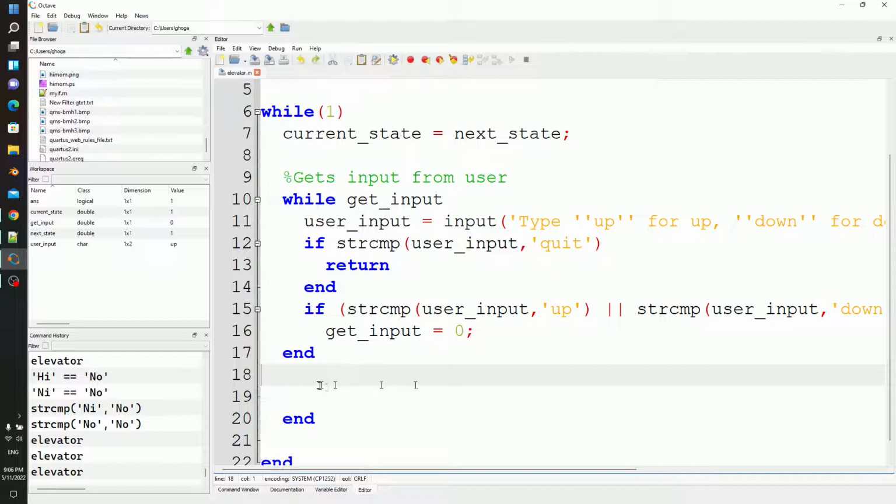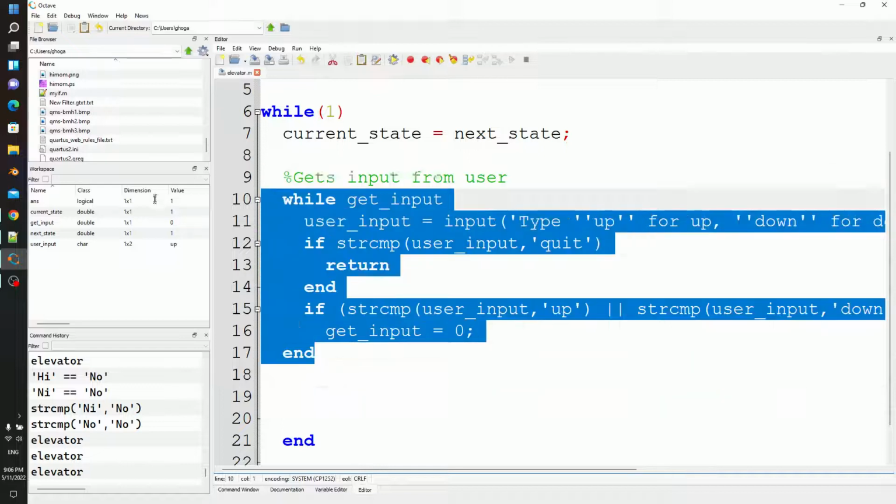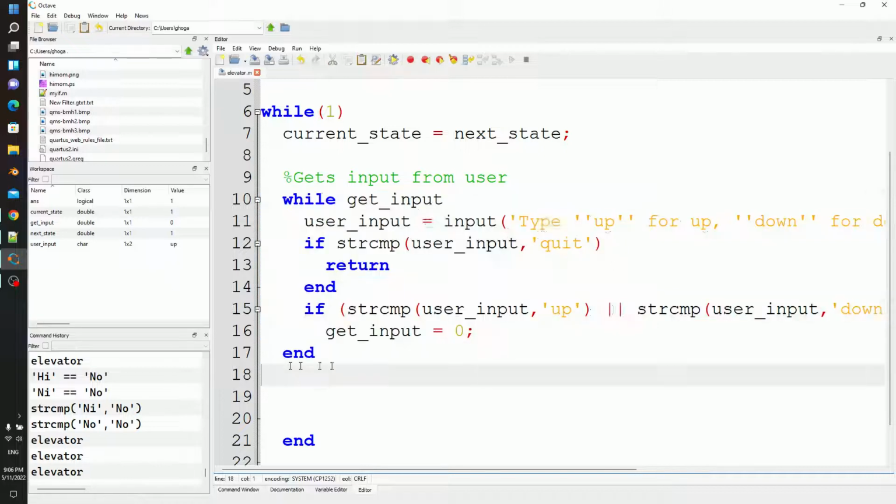Okay. Now, this is just because we don't have another way to get input. So this is not really part of the state machine. This is just we need to get the input before we can get going. Okay. Now, once you get past this point, then we can actually get into processing the state machine, right?